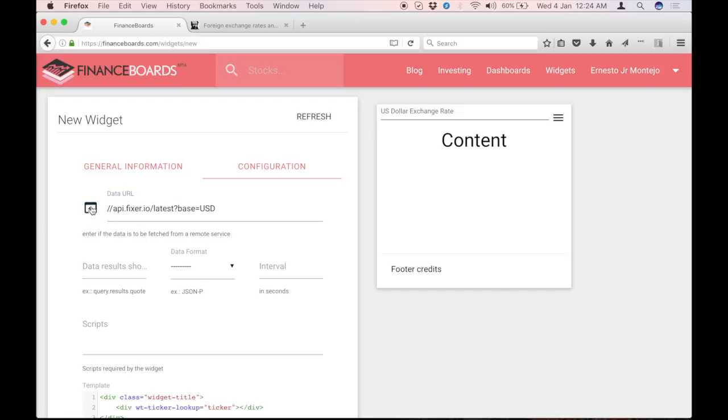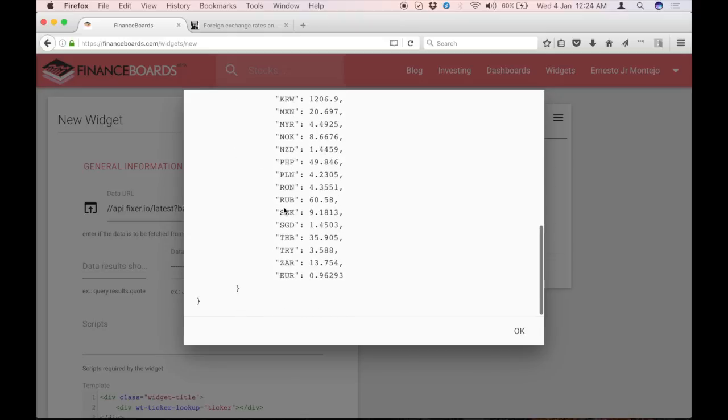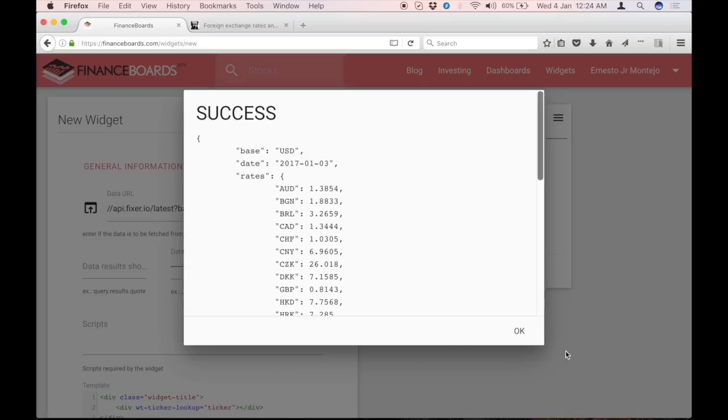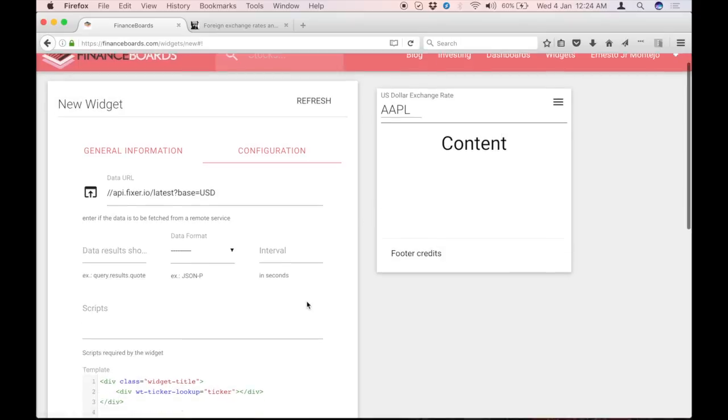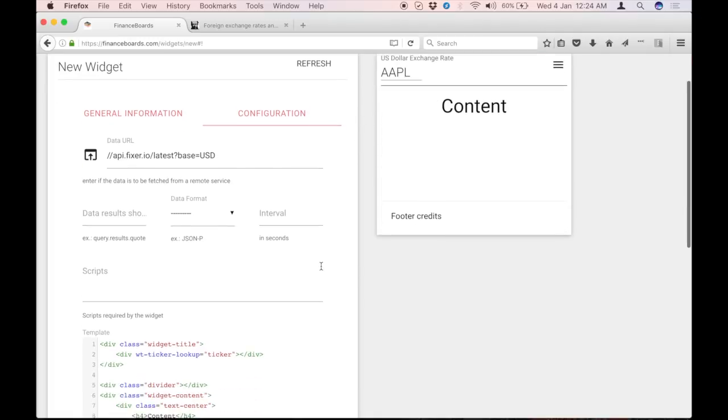At this point, we can test the connection to make sure it's successful. So we have the date here, as we can see, and everything is connected. For the design of the widget, first thing we can notice is that we don't need a ticker selection. The data is not stock related, so let's take this out. And then let's add some useful information here. The base in US dollars, and then we'll add also the date.